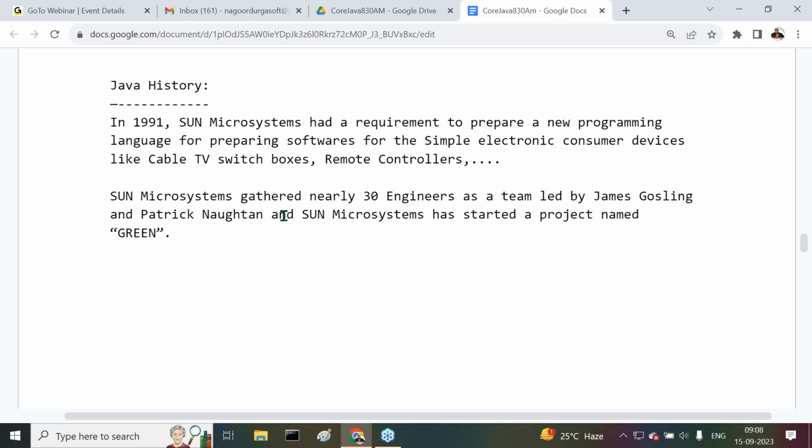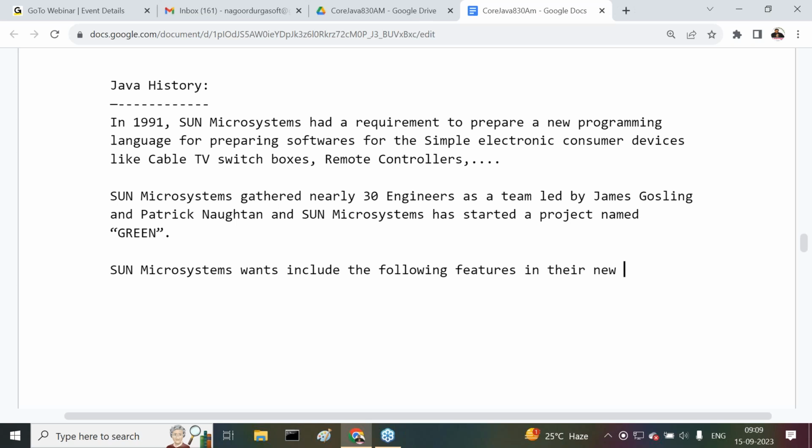What next after this? Now they are thinking about what they want to provide in the new programming language, what features mainly they want to include. First, they need to have some analysis. After having analysis only, they will start implementation. First of all, they need to analyze what they want to include in their new programming language. Now, understand it clearly. Sun Microsystems wants to include the following features in their new programming language. What features do they want to include?